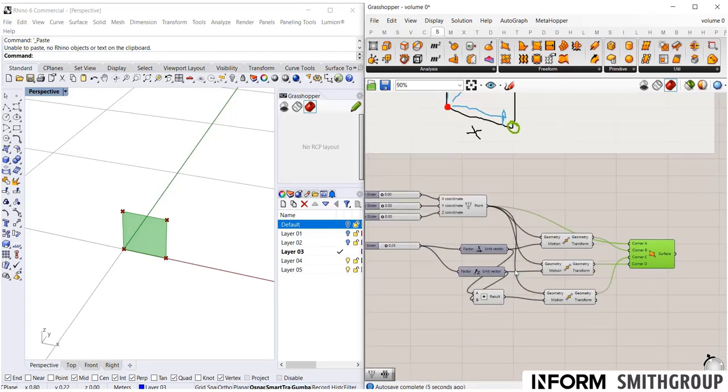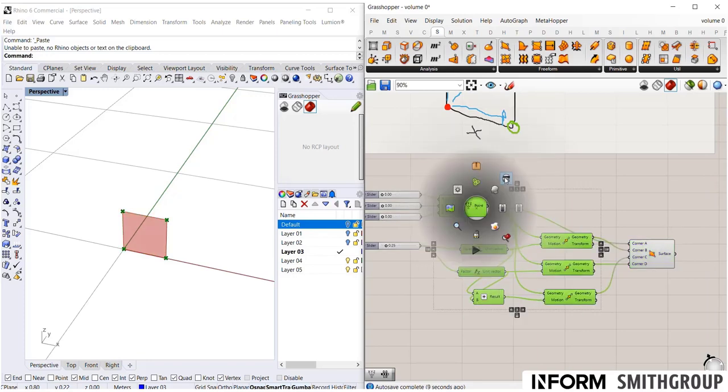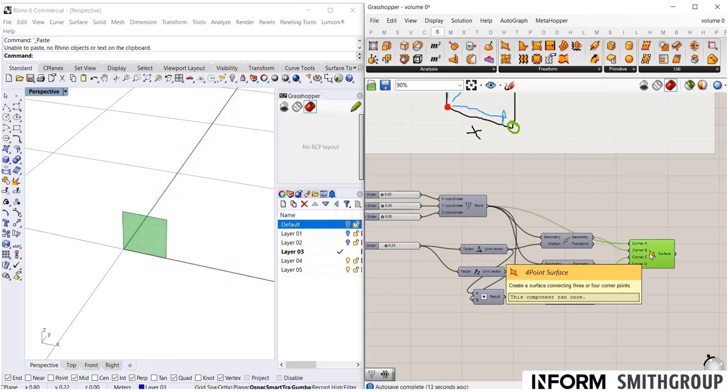Perfect. And now I can turn off my base objects, and we are good to go. I've created one surface.